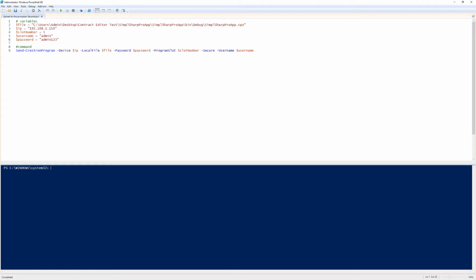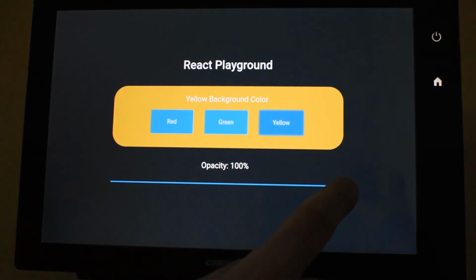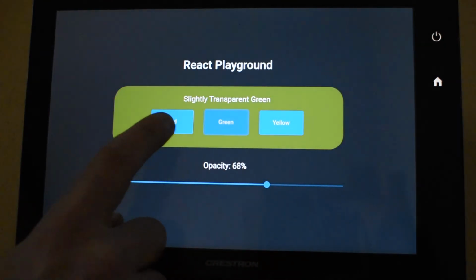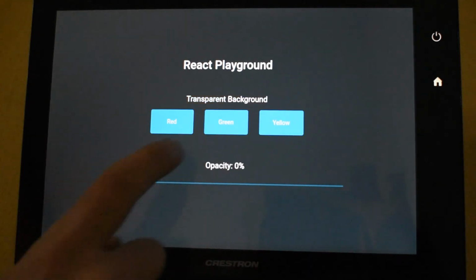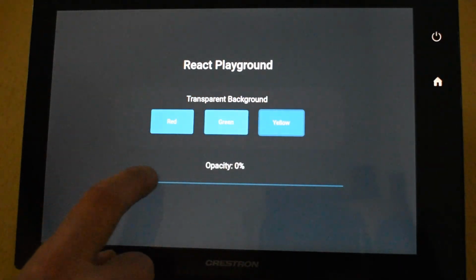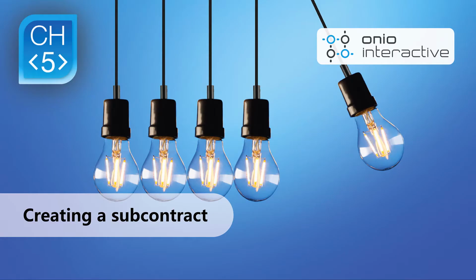For the upload, we will use a PowerShell script. Inside the PowerShell script, make sure that everything is written correctly and then run it. Let's see if it works. Yep, all works correctly. Let's now explore more things, and the first is a subcontract.